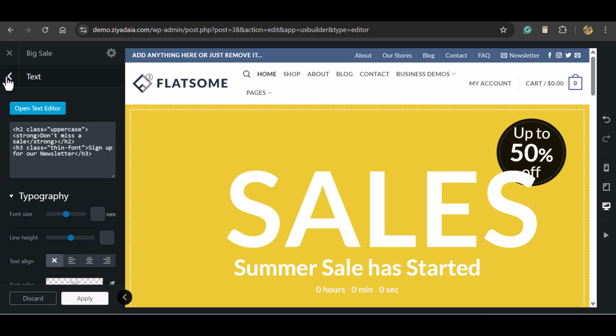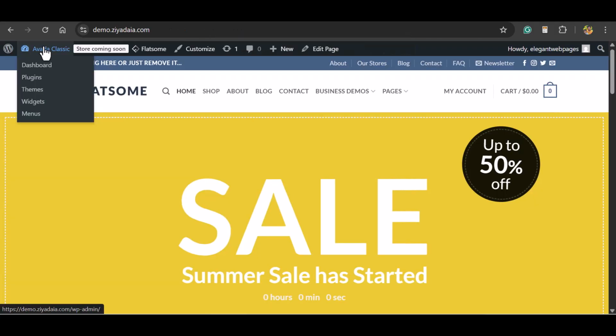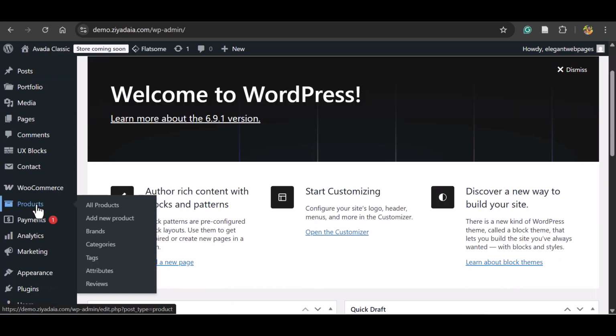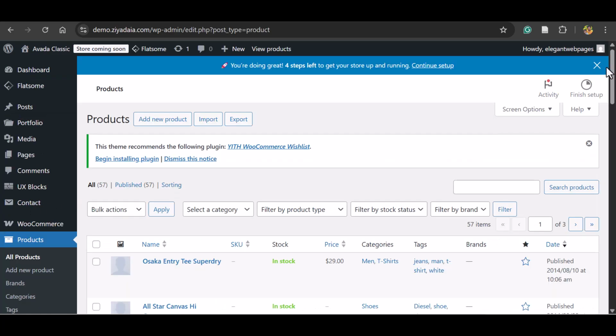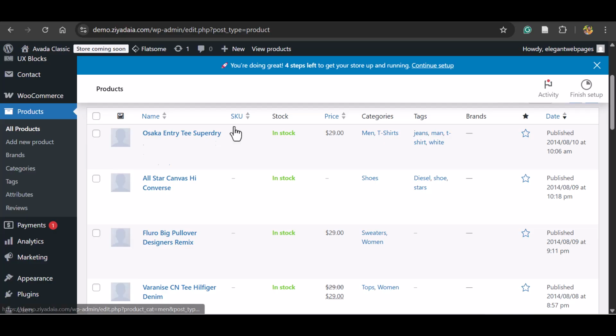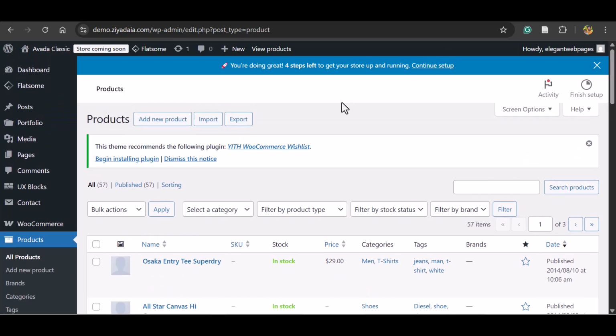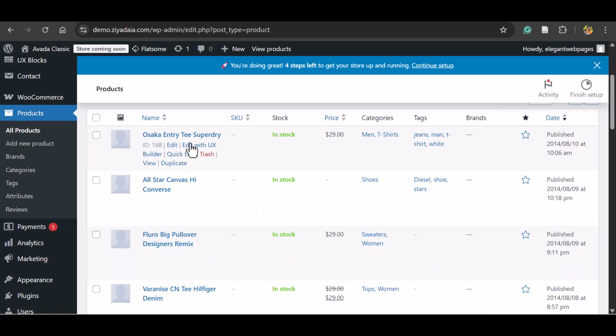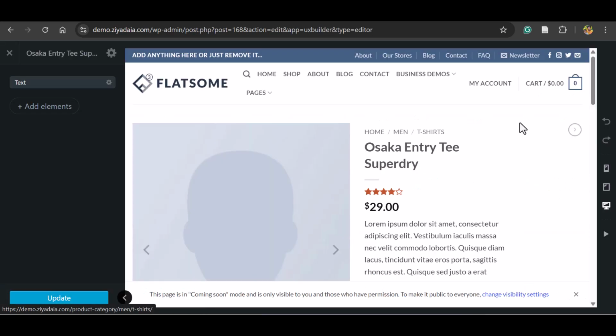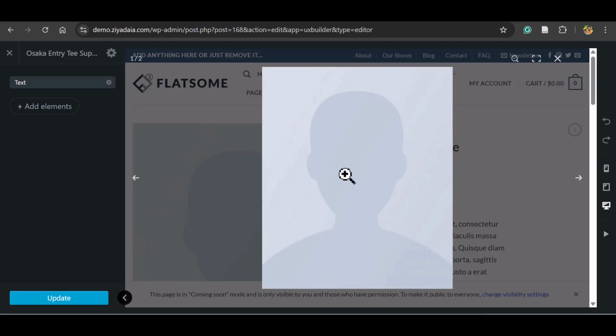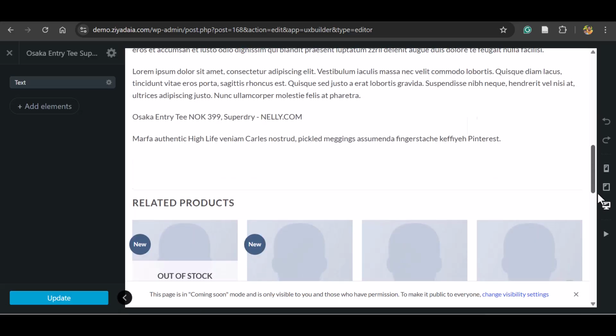Right, let's see how to edit or add your products. For that, again go back to the dashboard, click products, click all products. Here you can see the default demo products are available without images. Here you can edit already available products, or else you can add a new product, or import any other product you have. Once you click edit with UX Builder, you can edit the product. You can change the name and give your product's name, edit this image and add elements. Those kind of things you can do.